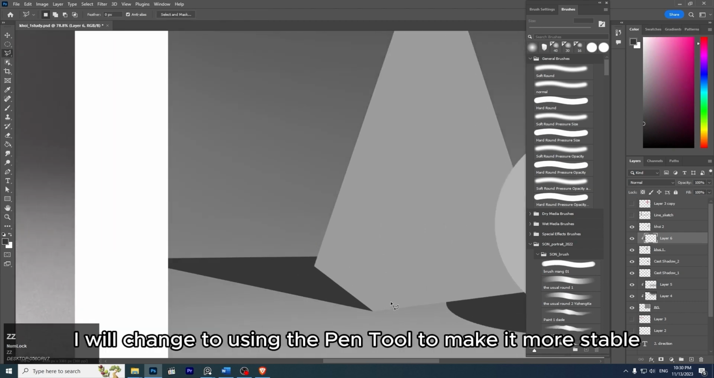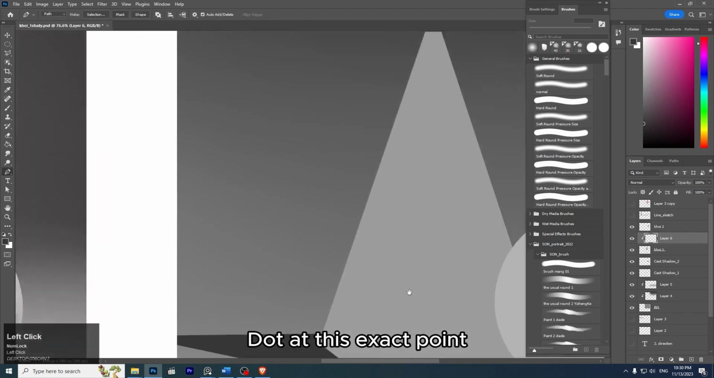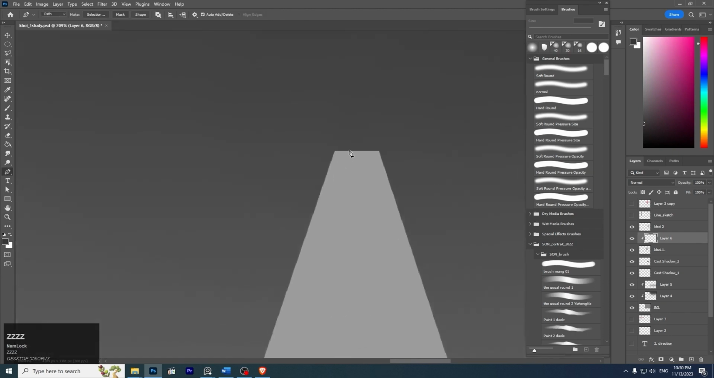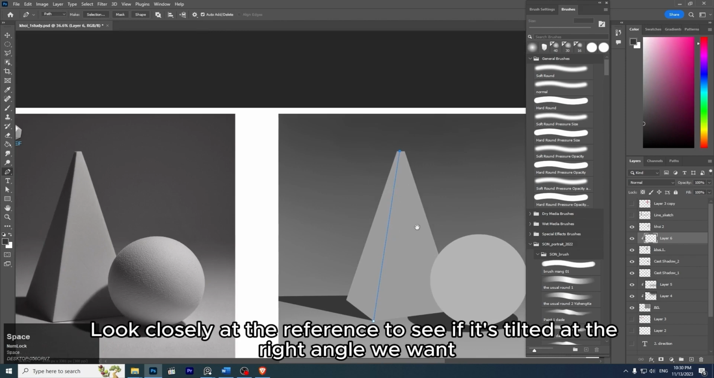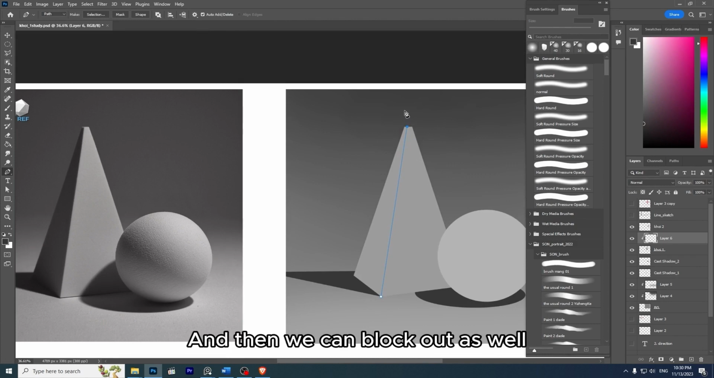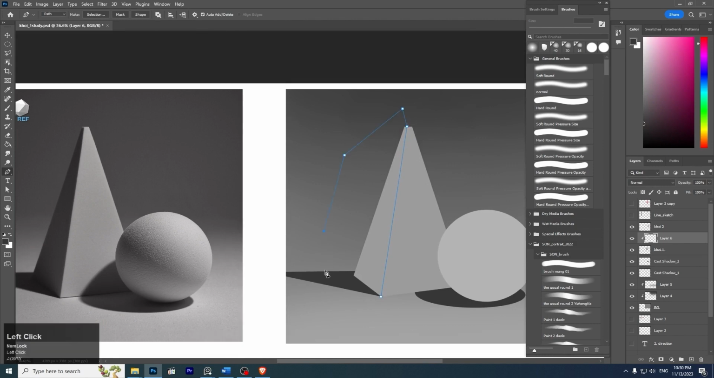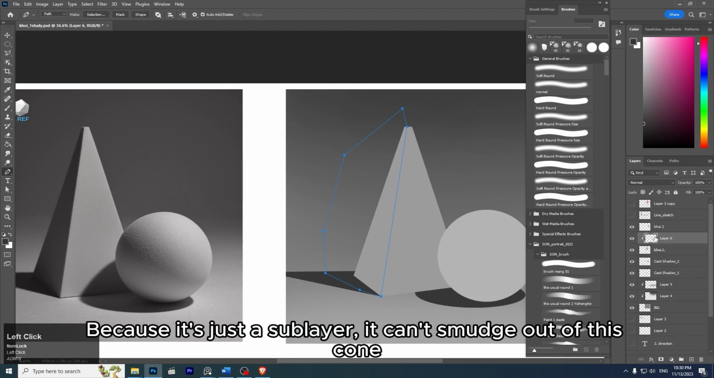I will change to using the pen tool to make it more stable. Dot at this exact point. Look closely at the reference to see if it's tilted at the right angle we want. And then we can block out as well. It's okay to block out loosely like this. Because it's just a sublayer, it can't smudge out of this cone.